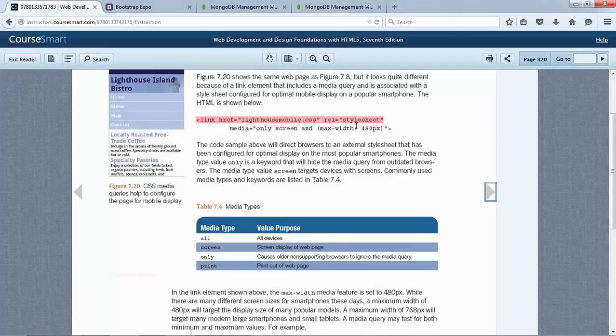So in other words, this particular CSS file should only apply if we're looking at something on a screen resolution and it's between technically 0 and 480 pixels. So as it says, the code sample above directs browsers to an external style sheet configured for optimal display for most popular smartphones. The media type value only is a keyword that hides the media element from outdated browsers. All right, that's usually not going to be the case, unless, you know, I can't imagine that you would have an old browser loaded on a mobile phone.